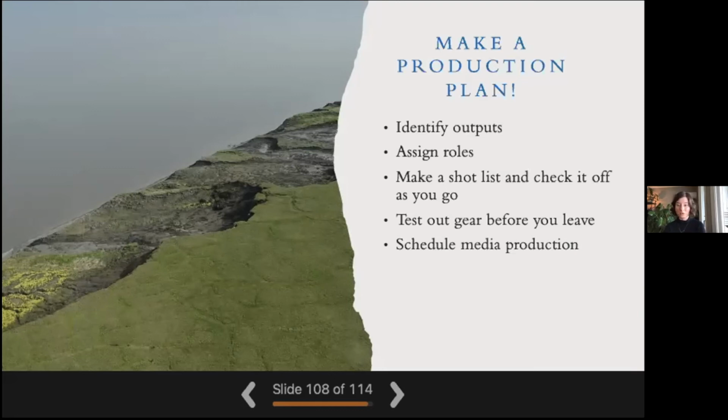Whatever is reasonable for you, it's going to depend on how many outputs you have and how involved they are, and also how jam-packed your schedule is otherwise. So just figure out what's realistic and try and schedule it in.